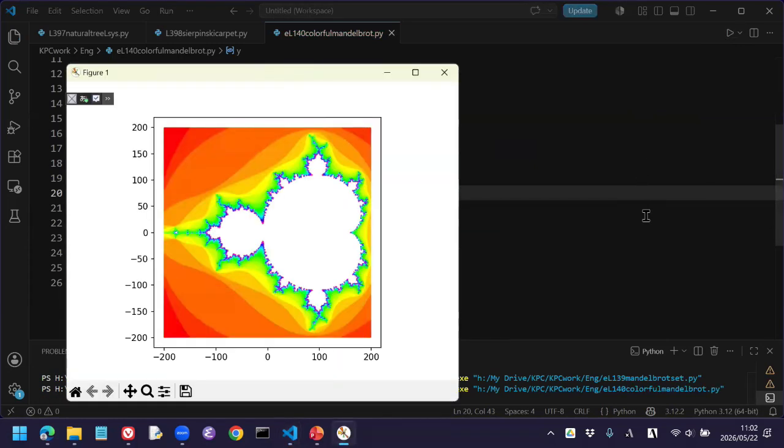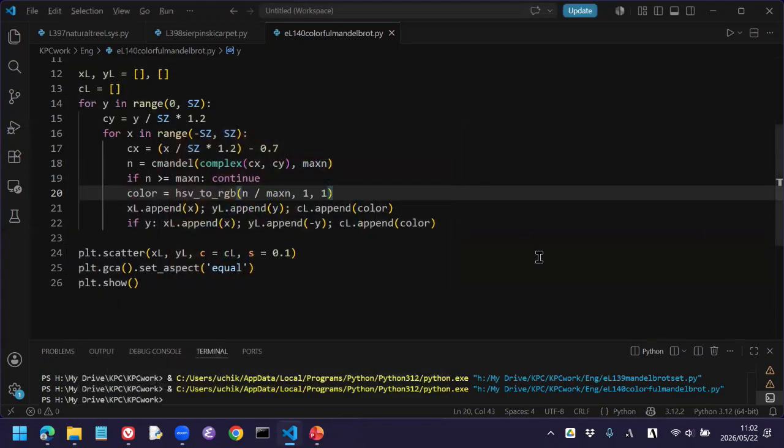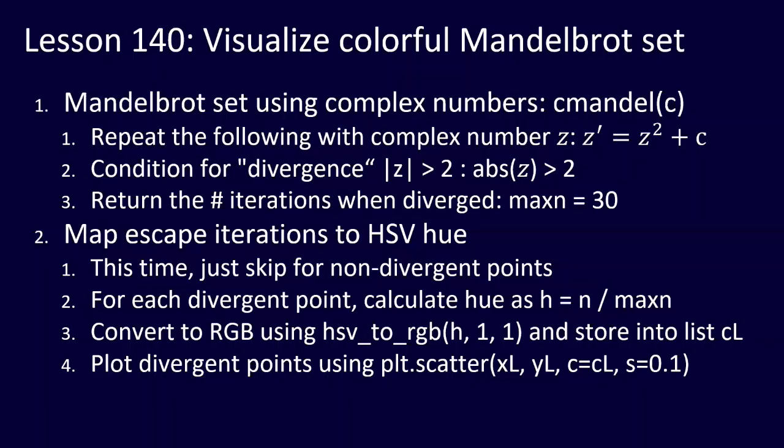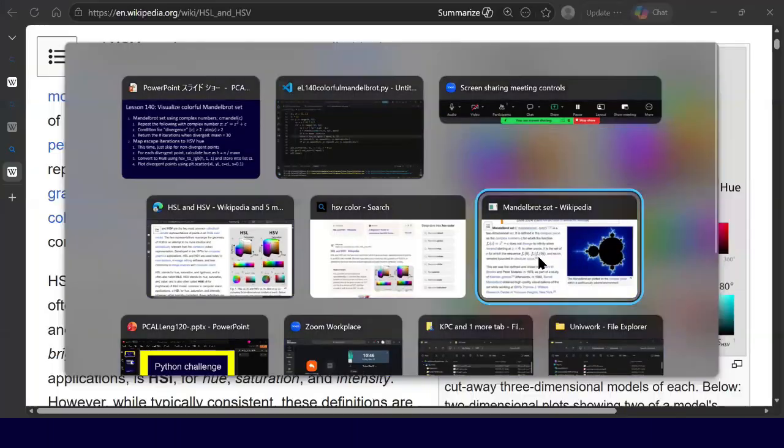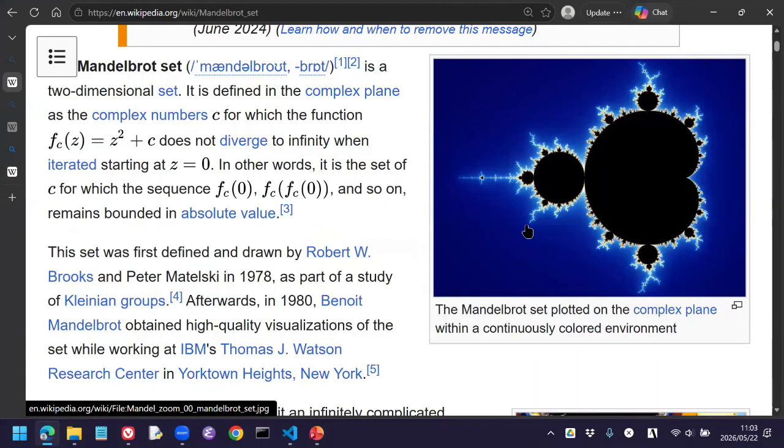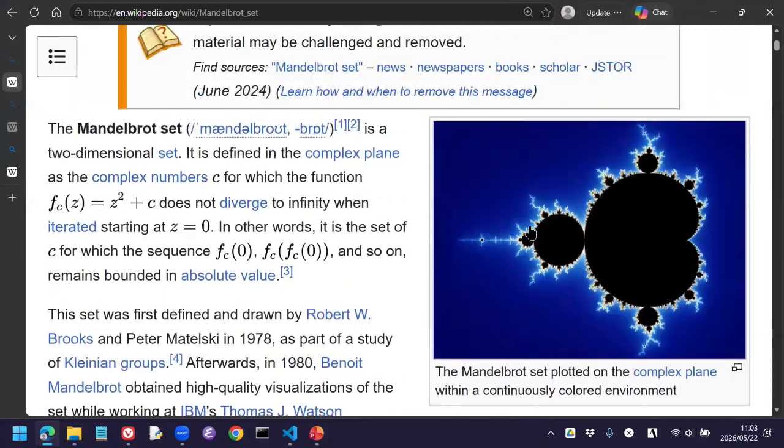Great. Now we see the divergent points are colored according to the number of iterations. And the non-divergent points stay the background color. If you want, of course, change it otherwise, but this is okay. Do you like it? This is exactly the colorful Mandelbrot, depending on the times of divergence.